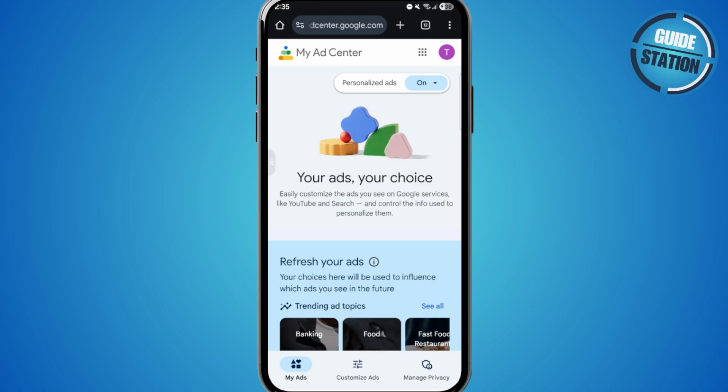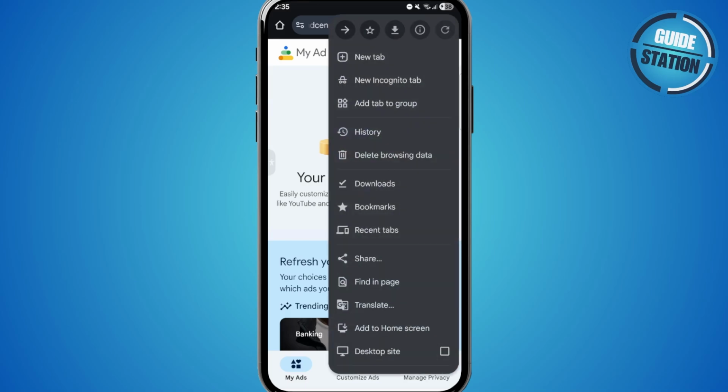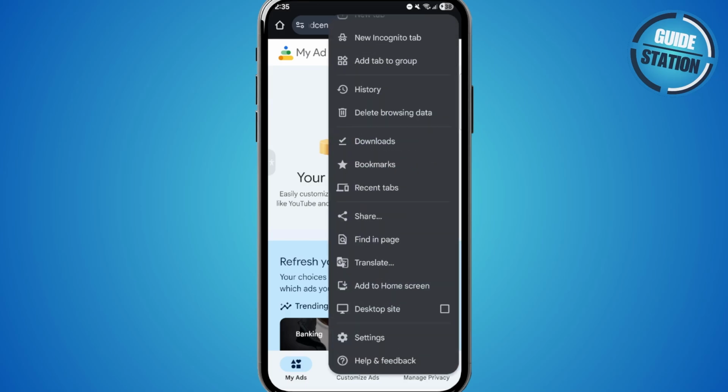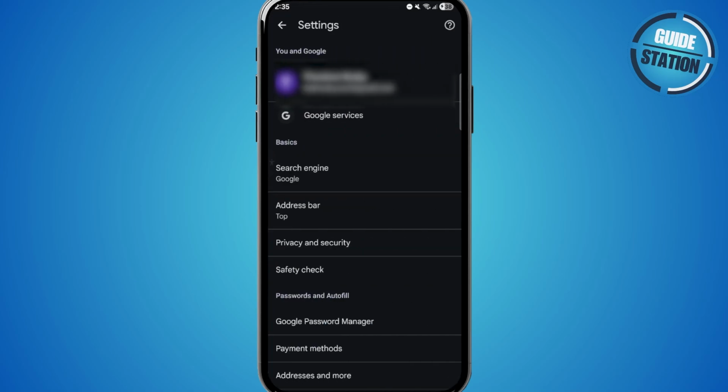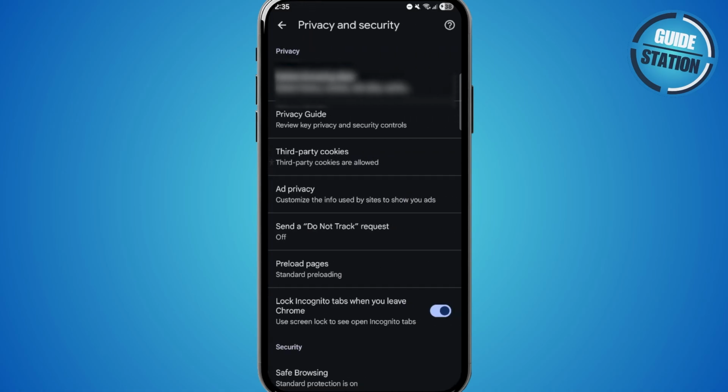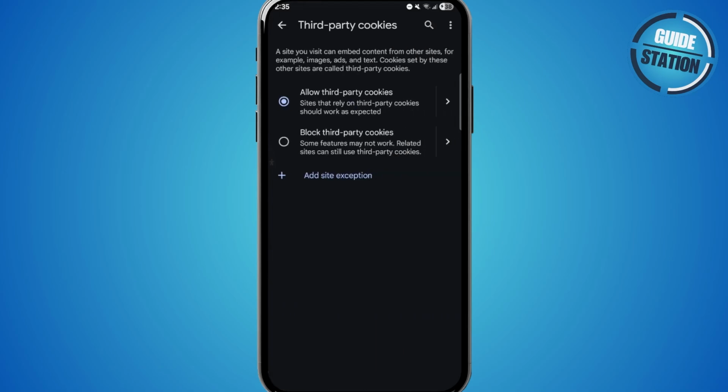Next, you want to block ad tracking in your browser. What you need to do is open your browser settings. Then click on Privacy and Security. Choose third-party cookies. Then enable Block third-party cookies. Now, this won't remove Temu's in-app promos, but it will cut down Temu ads you see elsewhere online.